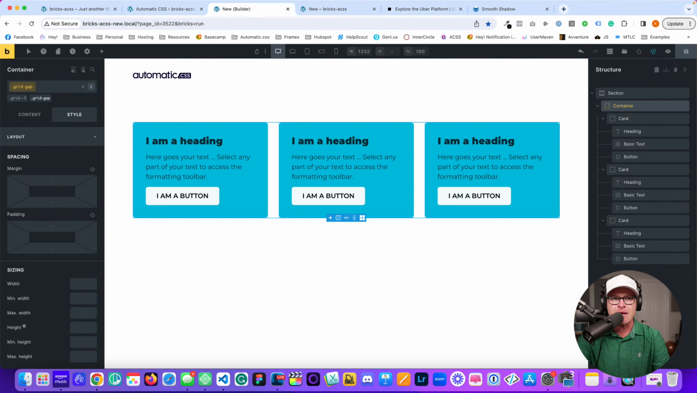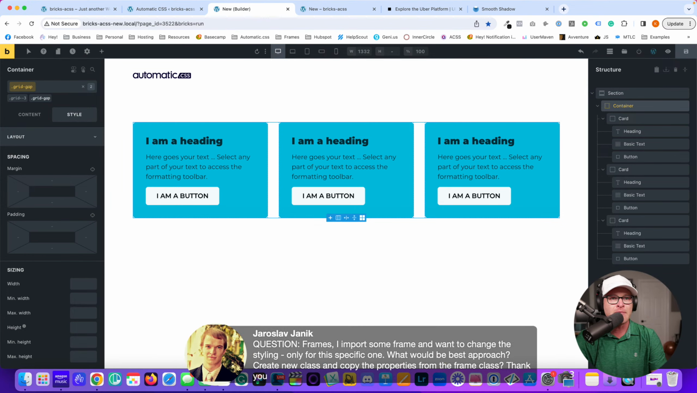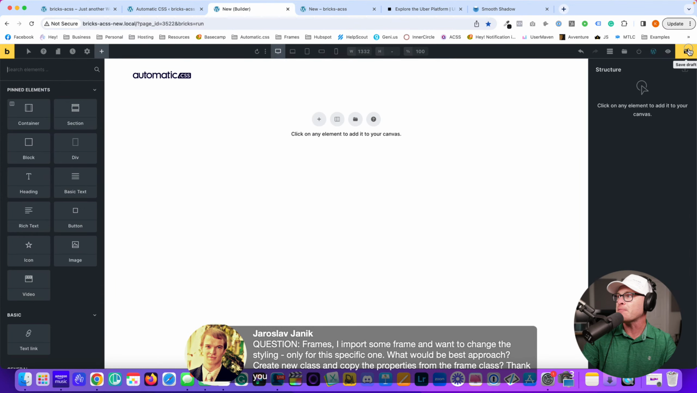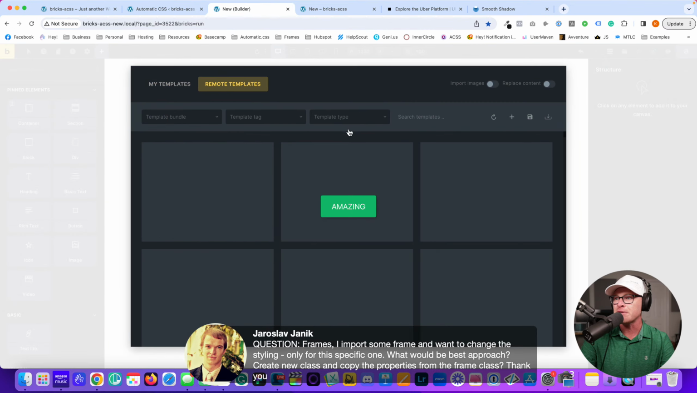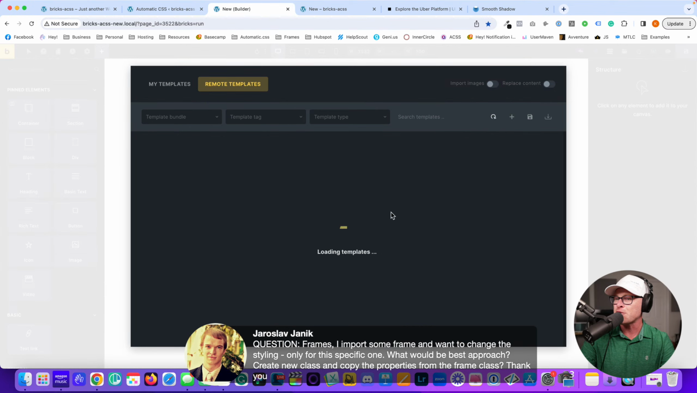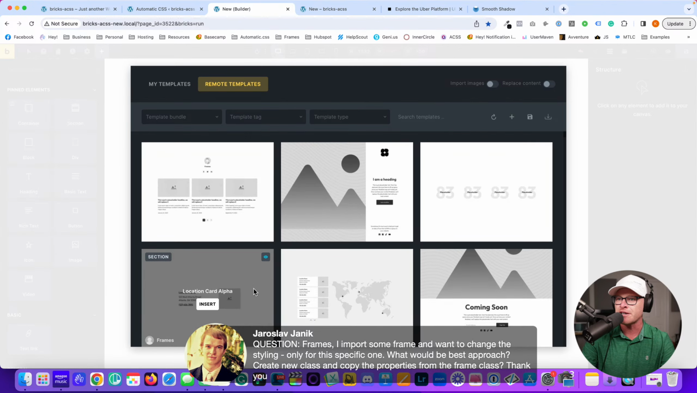Let's go down. Frames. I import some frame and I want to change the styling only for this specific one. This is a good one right here. Common question. What would be the best approach? Okay, so let's jump out. Here we go. Blank slate, templates, remote templates. Let me refresh, get the latest version of frames and see what's going on here.